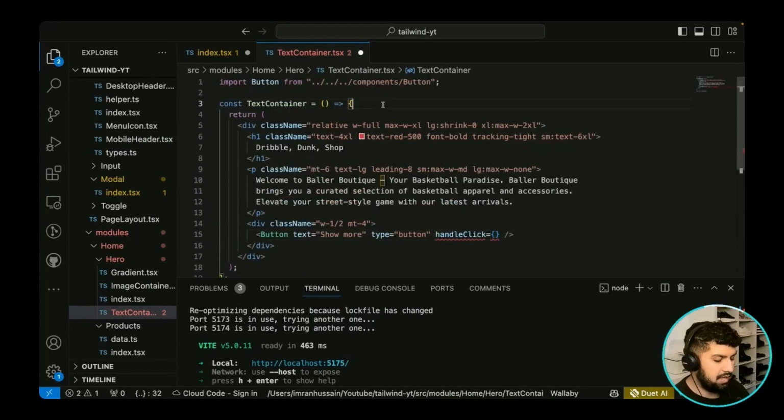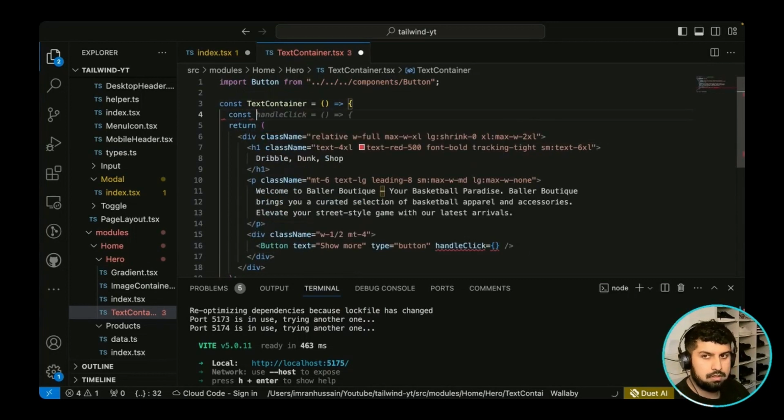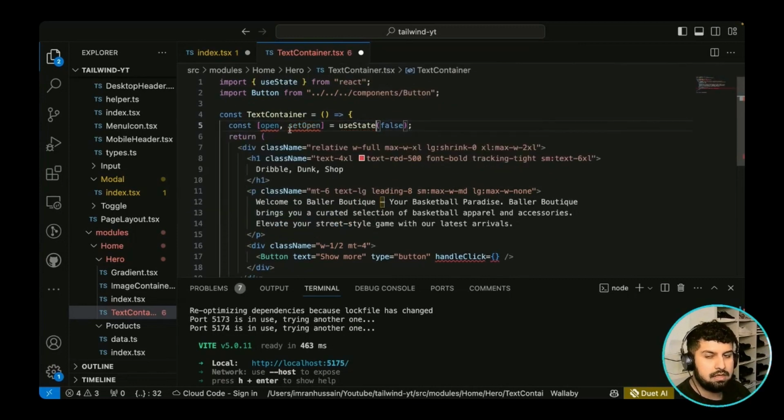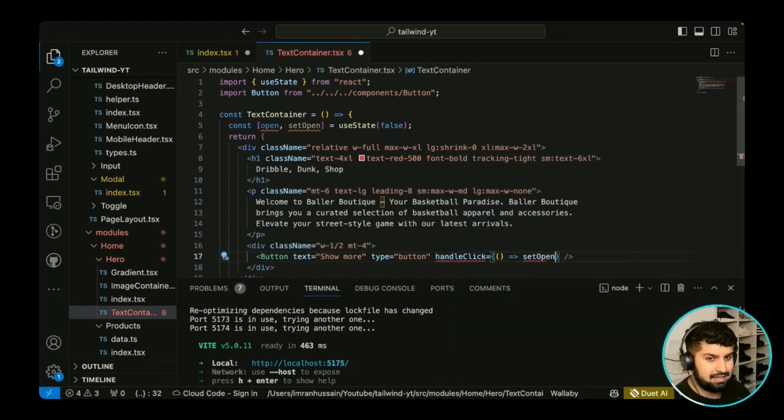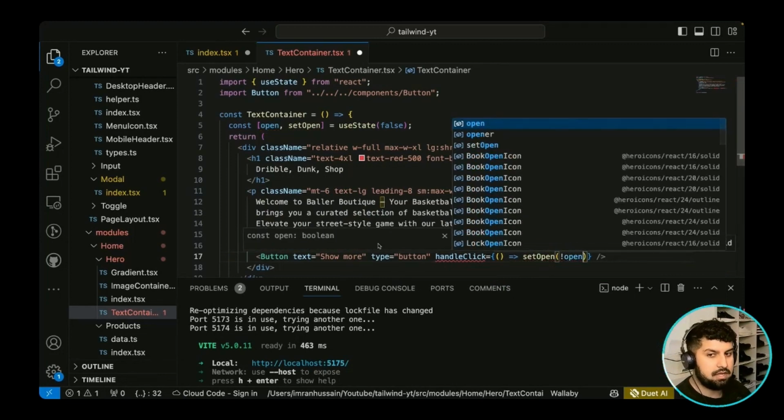So handle click is equal to, and we want to toggle between open and set open. So we need to create a piece of state. So const open and set open initially is false. So let's import use state. And then on the handle click, we want to have an arrow function which says set open is equal to the opposite of open. So opposite of the piece of state of open.